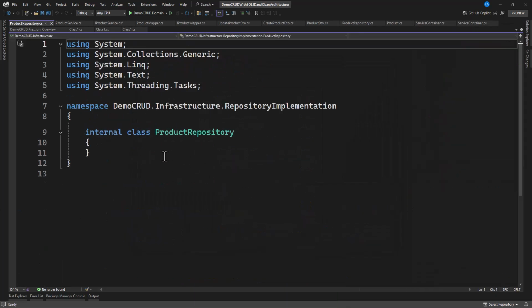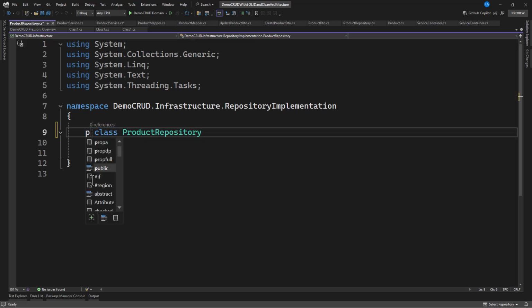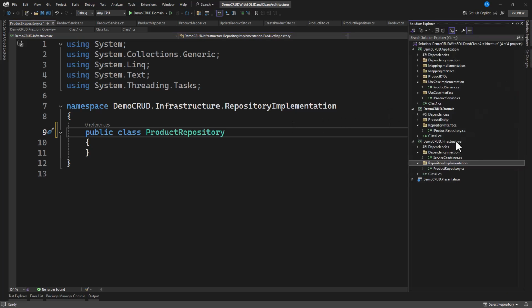Now within this, we need to make this public. So we need to create our DB context. Let's create a DB context first, so we're going to pause on this. The DB context is going to be used to generate our database table models or columns. So in our infrastructure, we add a new folder, name it DB context or data access.